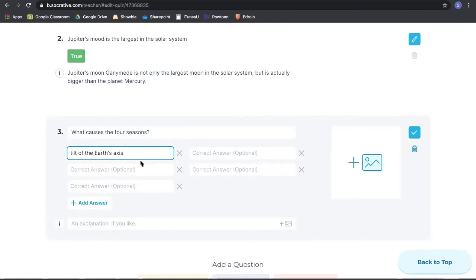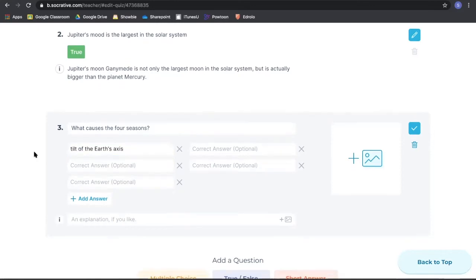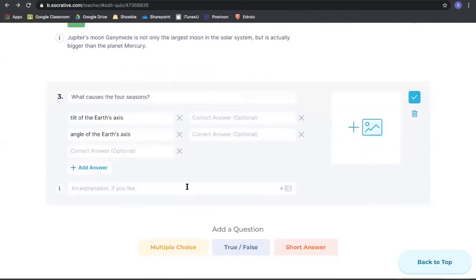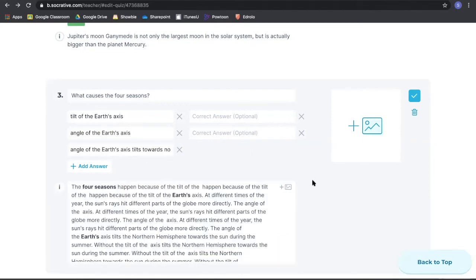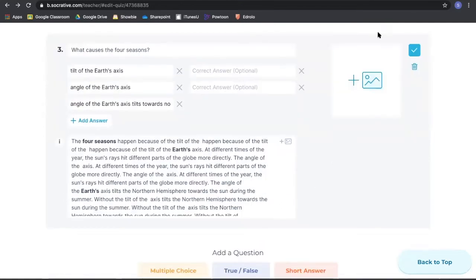So the question is, what causes the 4 seasons? And the answer is the tilt of the Earth's axis. To add a little bit more flexibility and variation to the answer, I am going to put in another possible solution, and that is the angle of the Earth's axis. Another possible answer is that the angle of the Earth's axis tilts towards the northern and southern hemisphere. I'm also going to provide an explanation. And if you have a photo to accompany the explanation, you can also add that into this section here. And once you are done, click on the tick symbol.